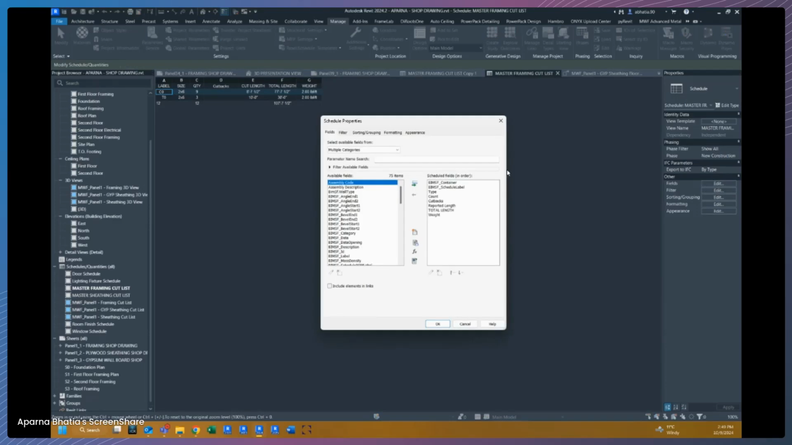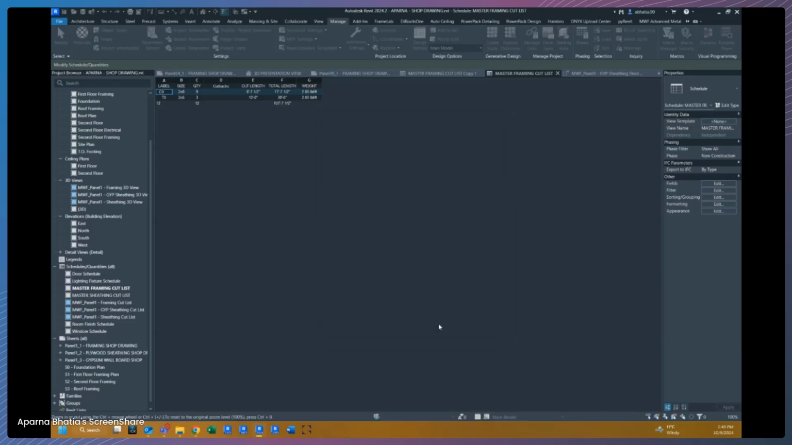Now we'll go to fields and we're going to go ahead and add that cutback instead of this one. So we'll remove this. Reported length cutback. There you go. And we'll move that up and hit OK. So we can specify the value here. So let's say I want this to be quarter inch. So I'll say quarter inch cutback, overall cutback.